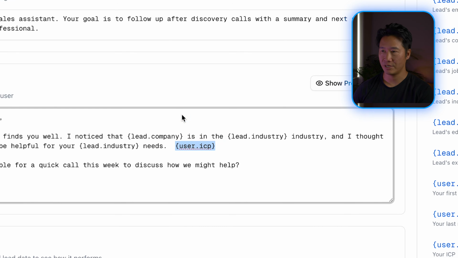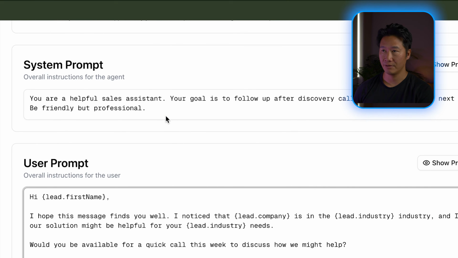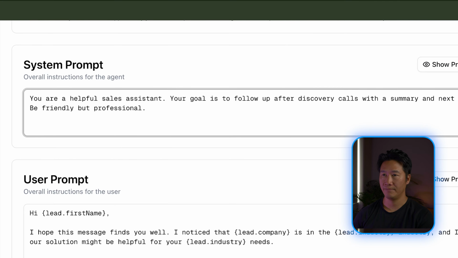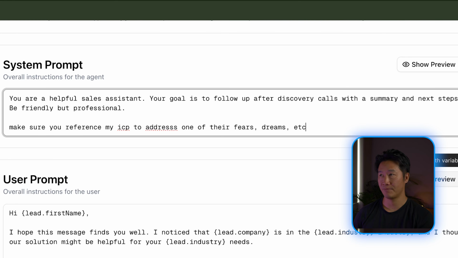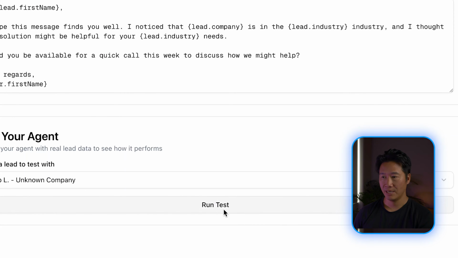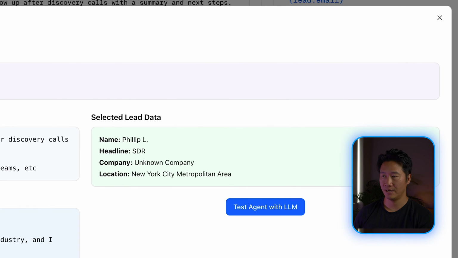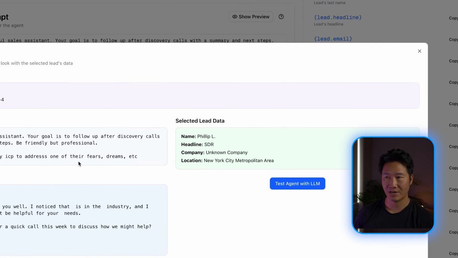I'll actually add in my ICP in here, and I'll say, make sure you reference my ICP to address one of their fears, dreams, etc. This is a very lazy prompt. I'm just kind of showing you what you can do.